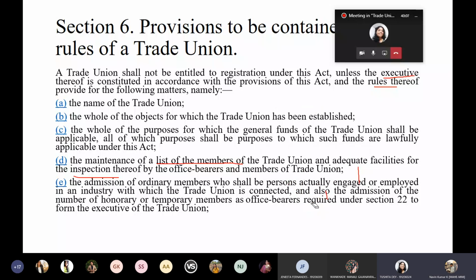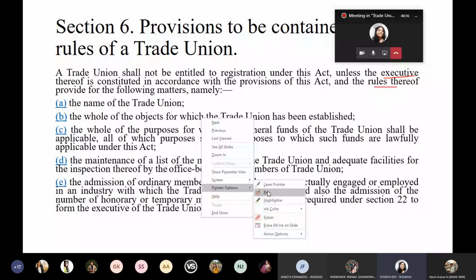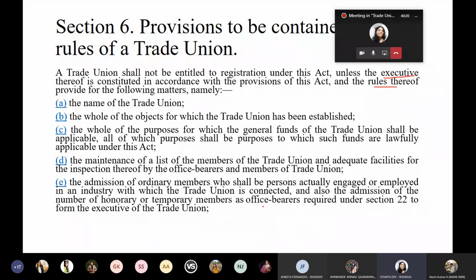The admission of ordinary members who shall be persons actually engaged or employed in an industry with which the trade union is connected, and also the admission of the number of honorary or temporary members as office bearers required under section 22 to form the executive of the trade union. See, here, how you are going to admit ordinary members, who are the members of a union, who are the workmen. You should make that clear. How a new member can be admitted to the union must be clear. All procedures should be laid down. It should be very precise.